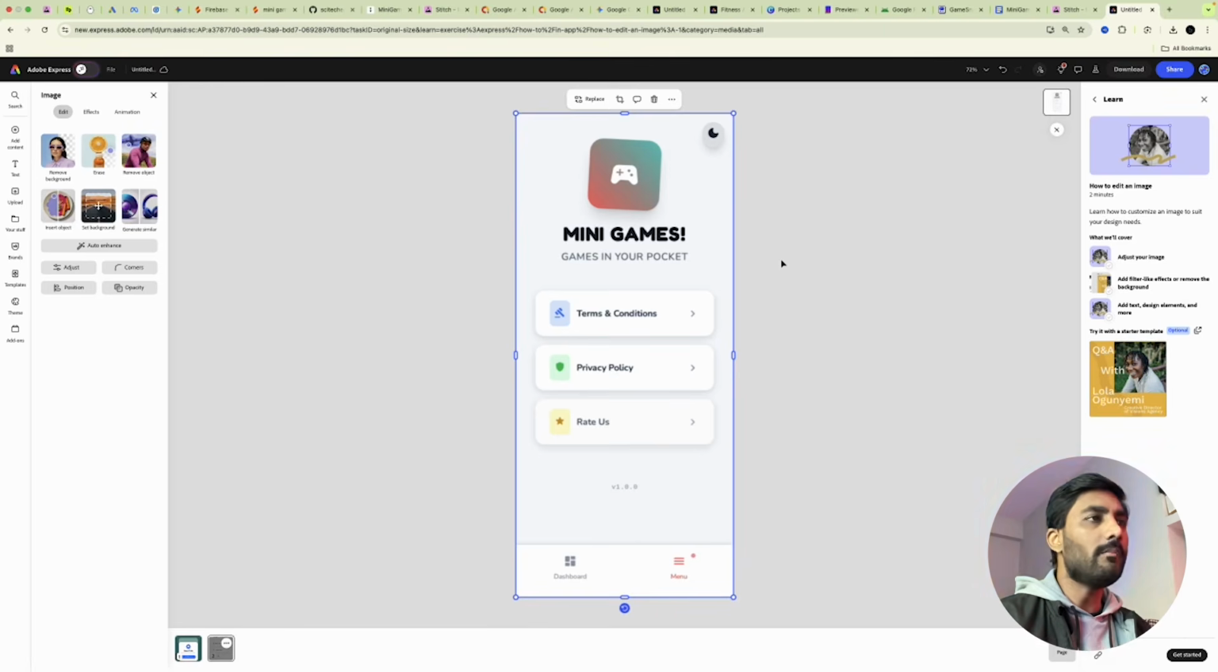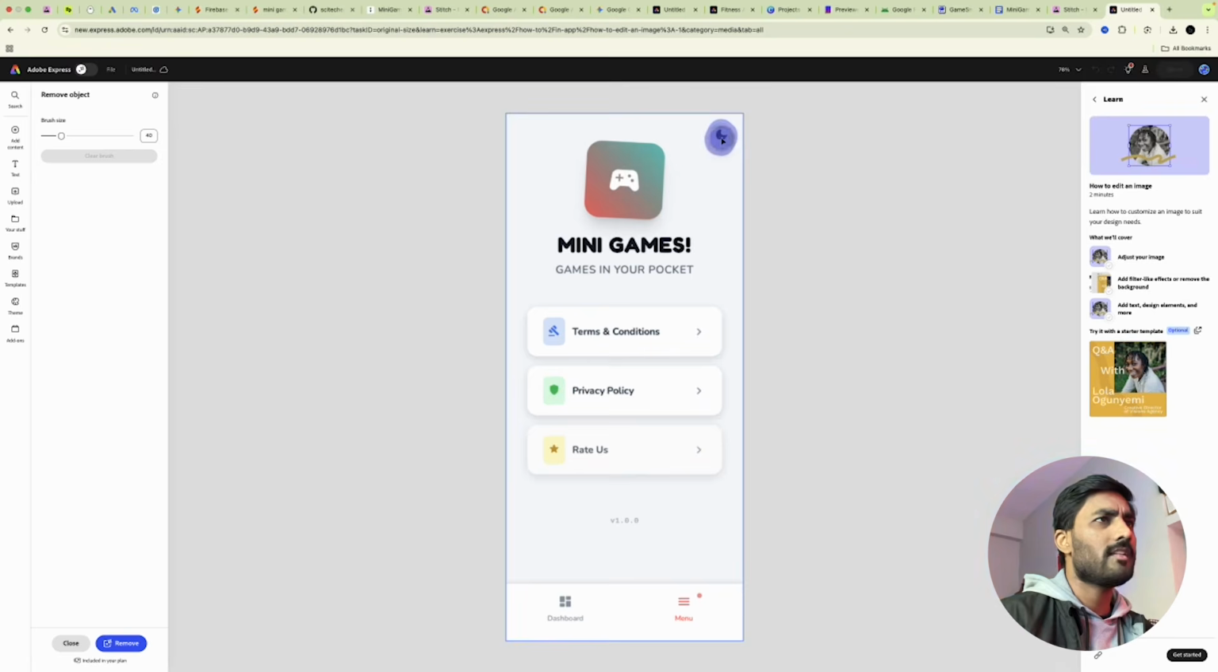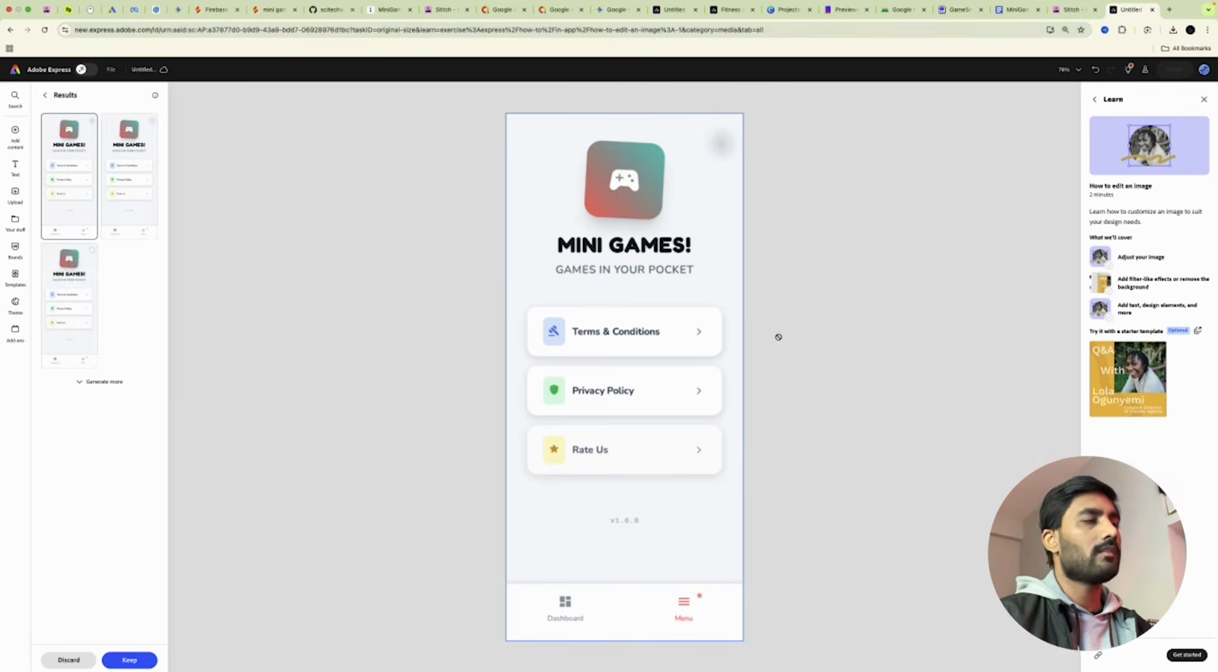Otherwise you can directly use them, but for now I don't wish to get this feature, so I will just click on remove object over here, select this part and click on remove object. Similarly, if you notice any specific thing which you don't wish to be in your image, you can edit from here, or even directly edit it in Stitch.